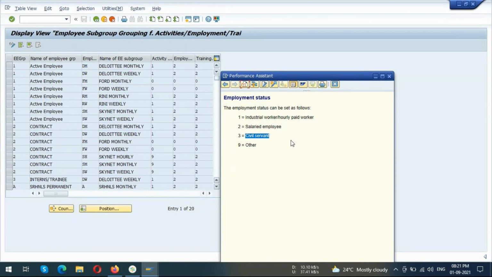Civil servant, others. If these three are not suited, you can just maintain others. According to our payroll, I can maintain two because these are all my salaried employees. So activity status is one and employment status is two.